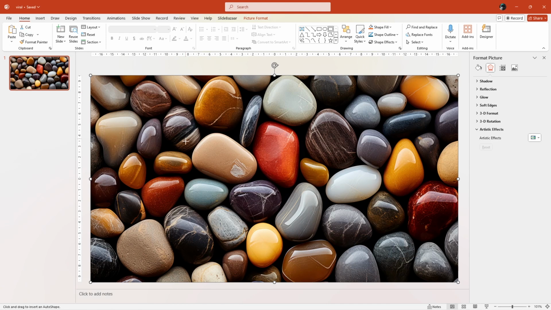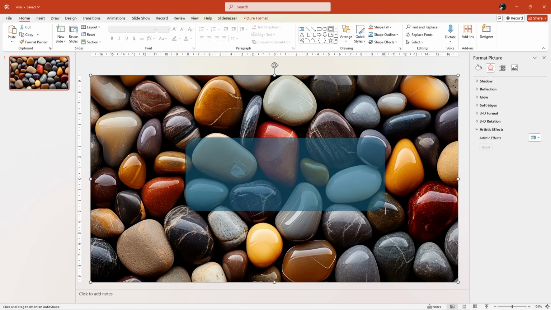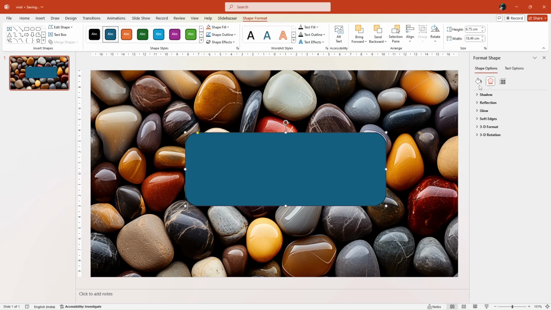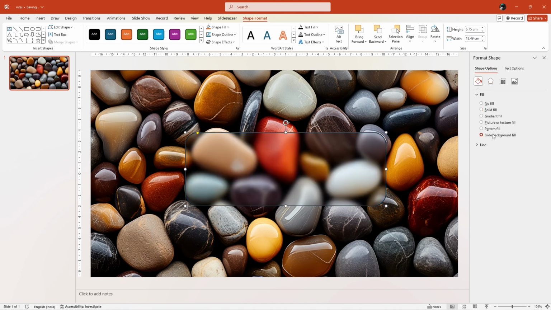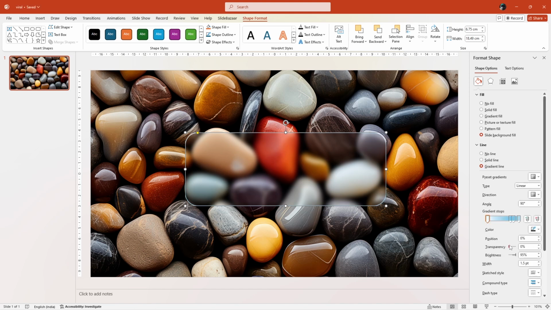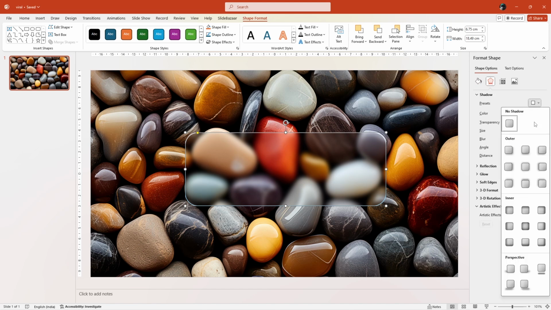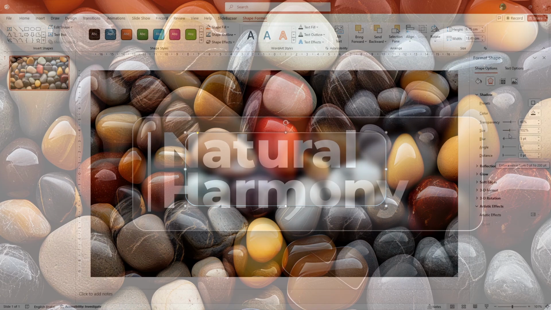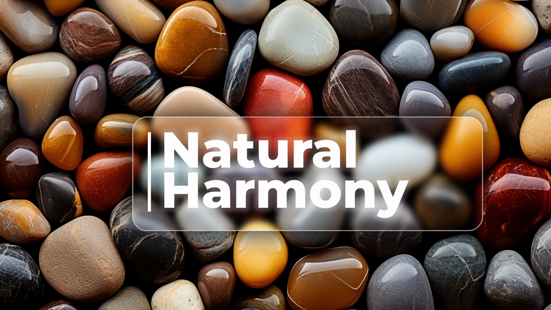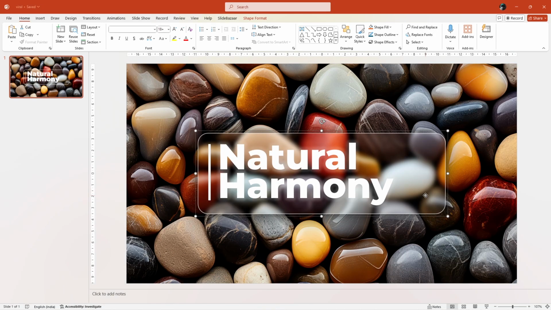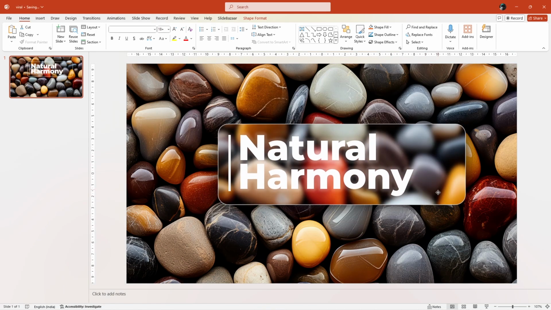Next, add a rounded rectangle and in Format Shape, under Fill, choose Slide Background Fill. Set line as gradient line and tweak the width as needed. Then add a shadow and tweak it to complete the look. This is how your final slide will look like. You can tweak it further by repositioning the shape or by adding more text.